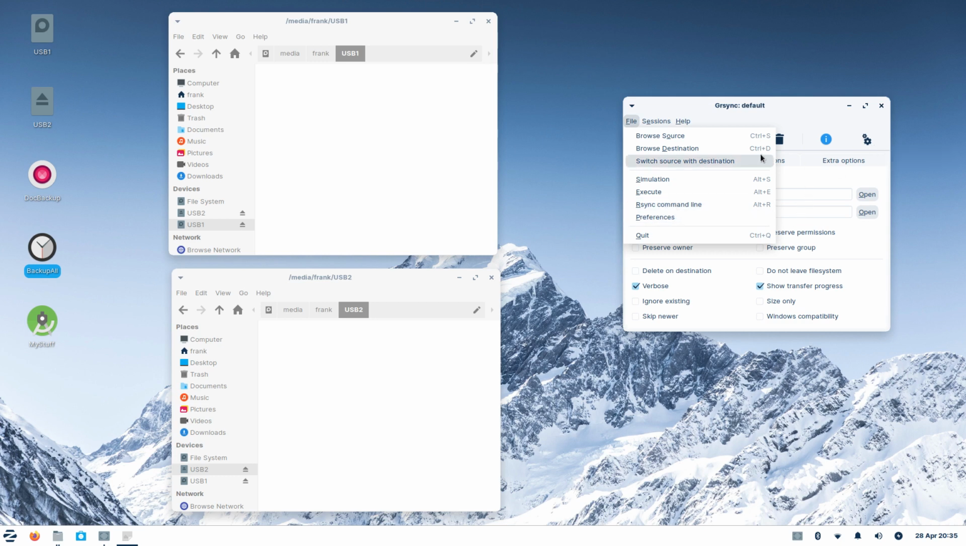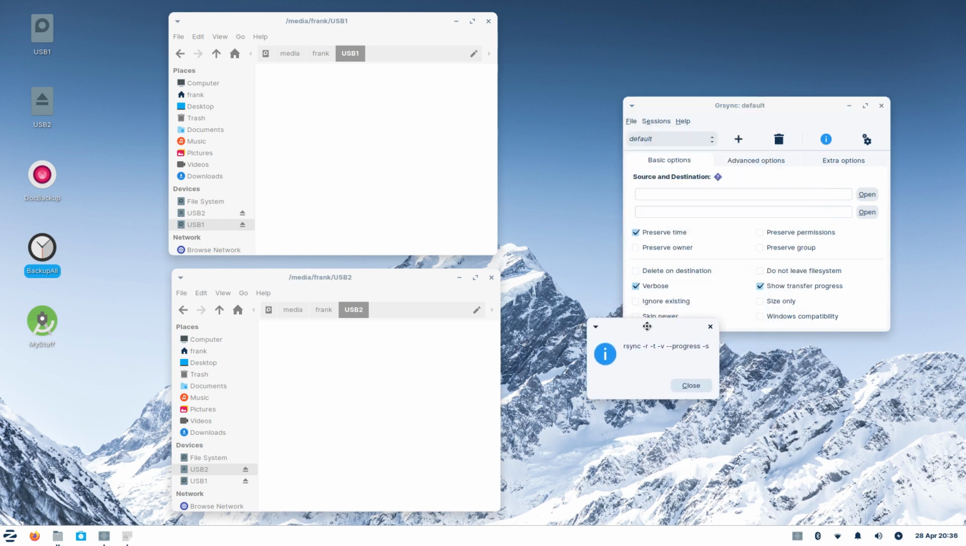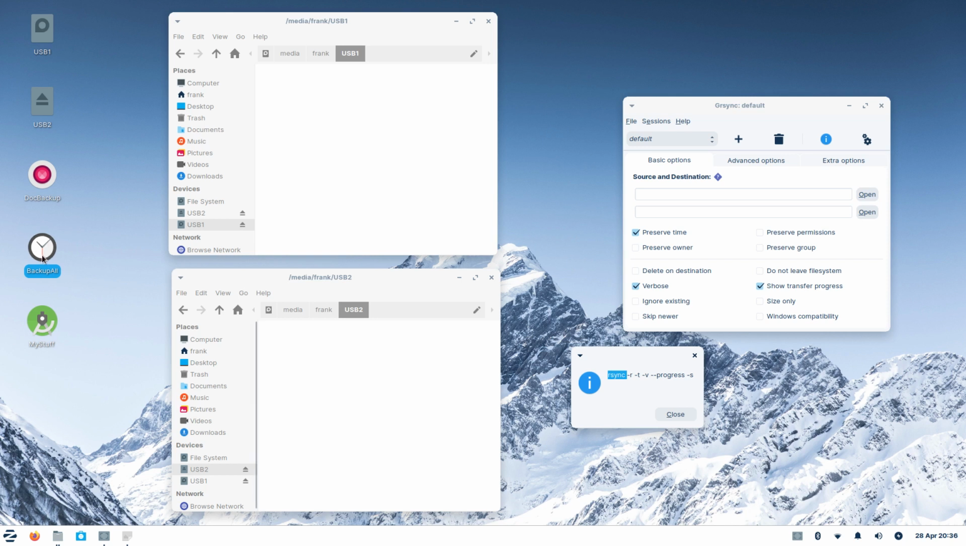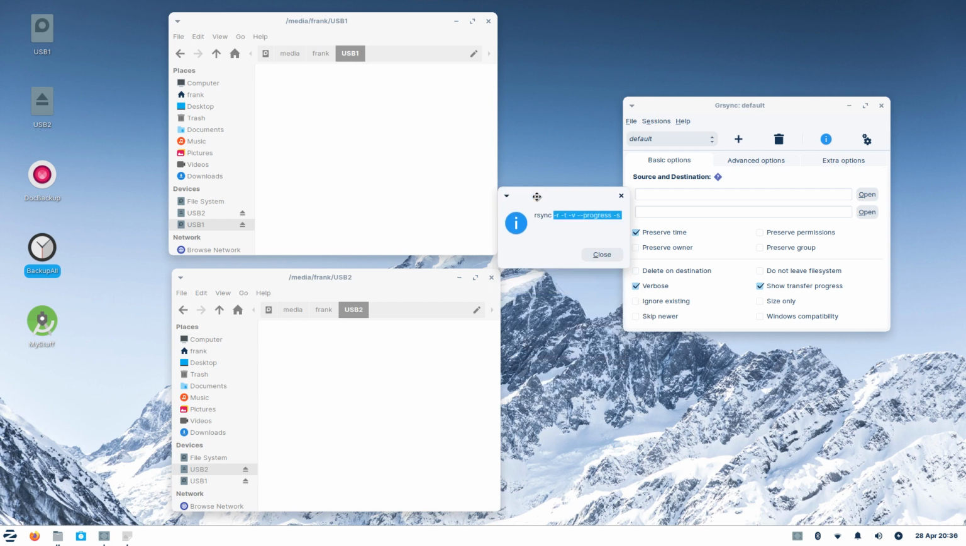Rsync command line: if I don't have anything selected in these two boxes, this is what the rsync command line looks like. Keep in mind, grsync, the magic is done with rsync. Remote sync is what rsync stands for. So this one is using the option of dash R. I'll show you the quick script for this one here. It uses a dash A, for instance. But the dash R dash T dash V double dash progress dash S mouthful is what it uses here.